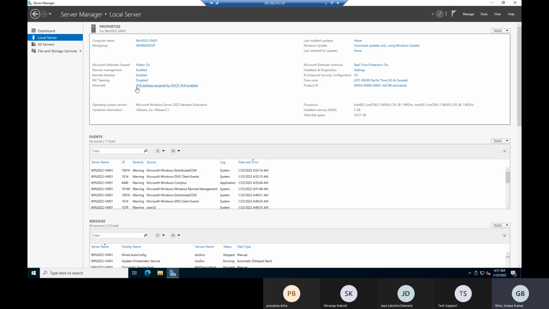And Ethernet, it is showing as IP address assigned by DHCP. In our previous session, we discussed DHCP. DHCP means Dynamic Host Configuration Protocol. It dynamically received the IP address, so we haven't assigned a manual IP. Okay, and the operating system version is the current version, 2022 Standard Evaluation, and the hardware is VMware, VMware Workstation version only it is showing.